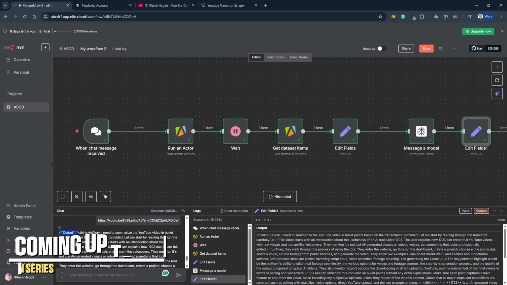How do we use the chat functionality and how do we connect Perplexity into the N8N automation?